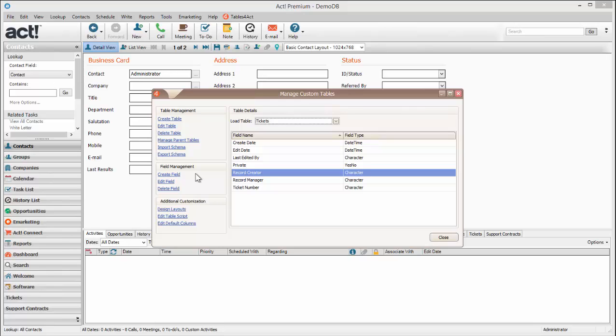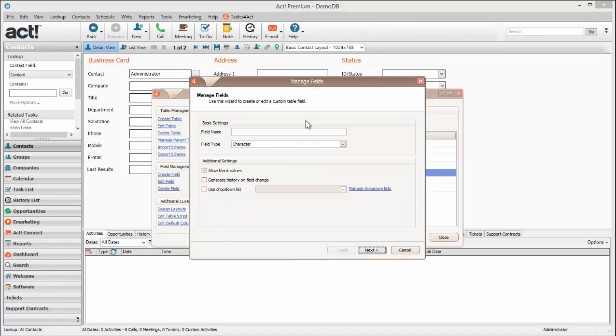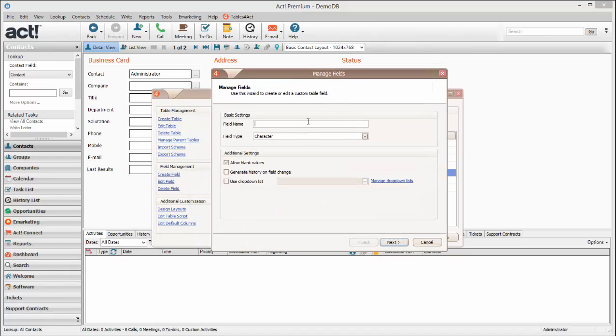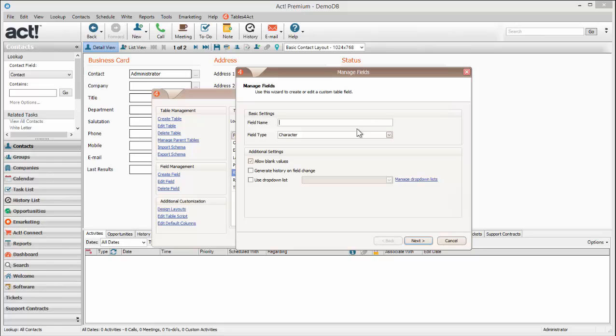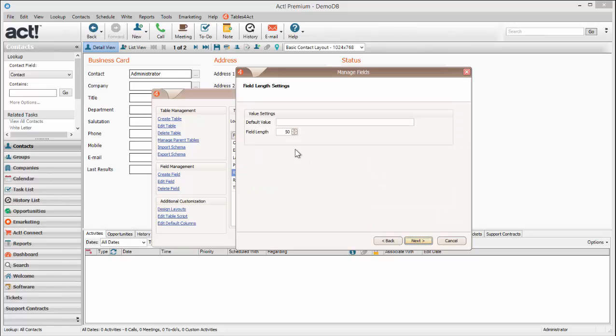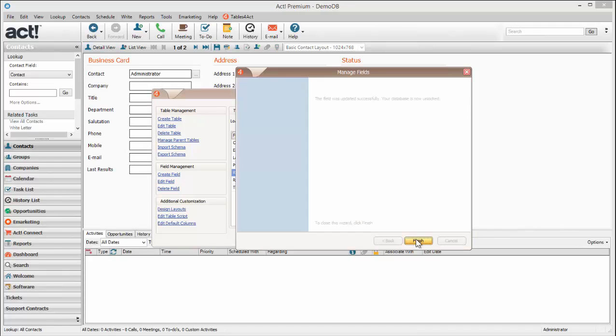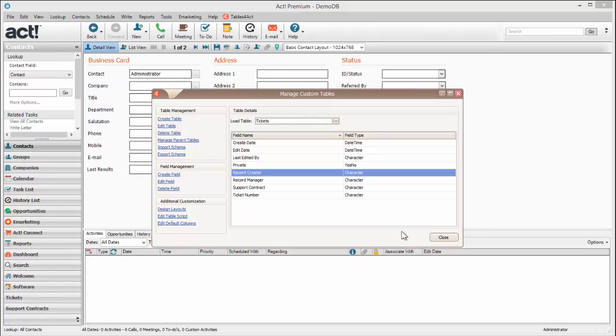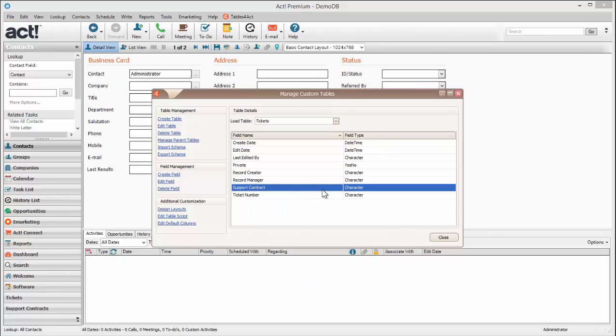So select the tickets table from the drop-down, and in order to create a link, there needs to be a field that holds the ID of the parent table. To do that, let's create a new field, and it's best practice to call this field the same name as the parent table. So I'll just call it support contract. Now this field needs to be a character field that is 36 characters or more, so we'll just create that. Finish, and that's it.